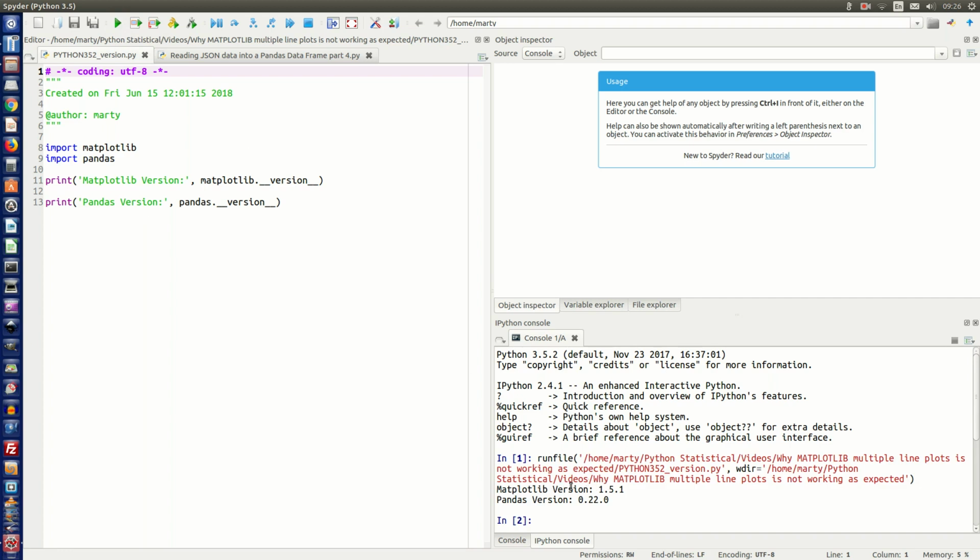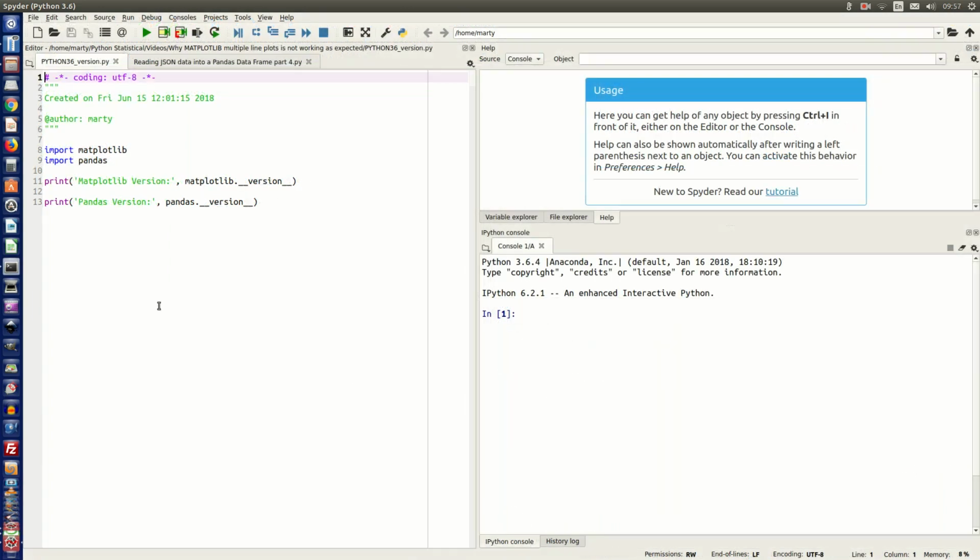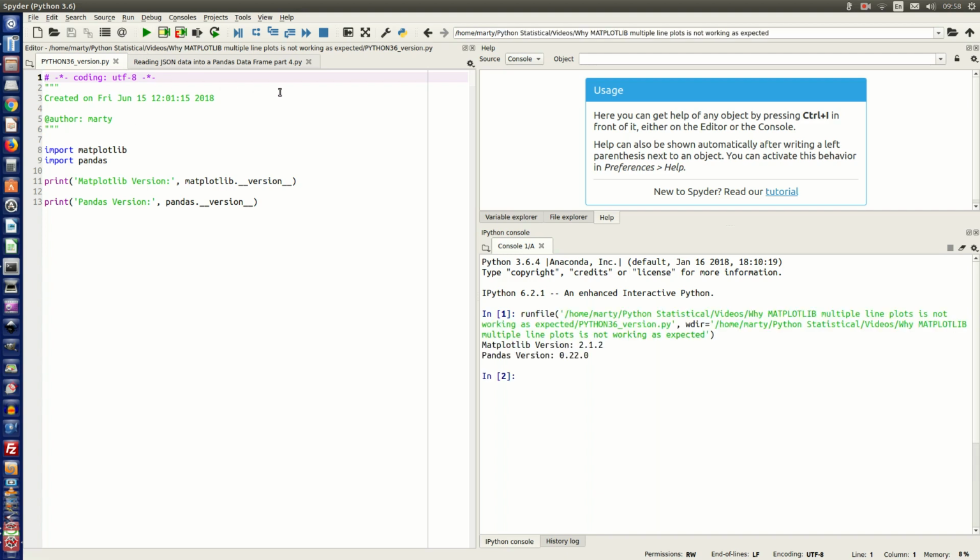So we can see that we're running Matplotlib version 1.5.1 and Pandas version 0.22.0. This is under Python 3.5. So let's see what version of Matplotlib and Pandas we're running under Python 3.6, which is what is available under Anaconda. So let's run that. And we can see that we are running a much newer version of Matplotlib, 2.1.2, and we're running the same version of Pandas as in Python 3.5.